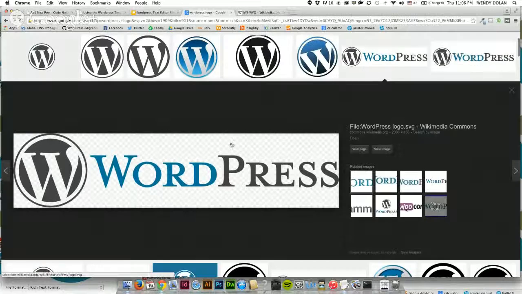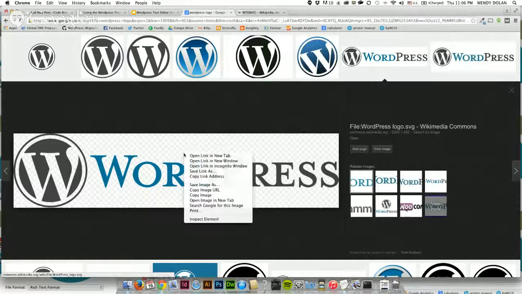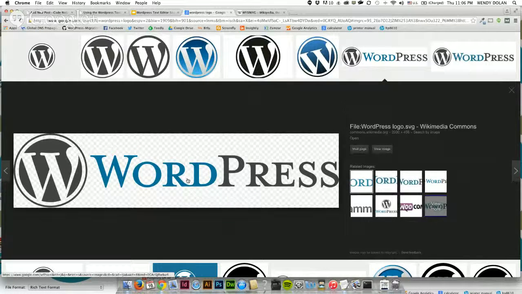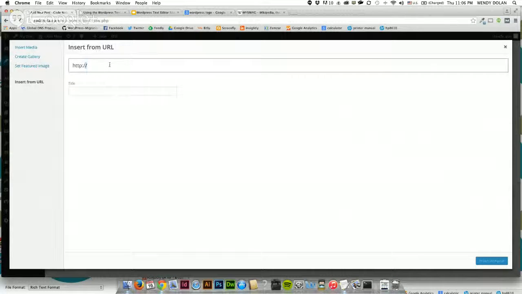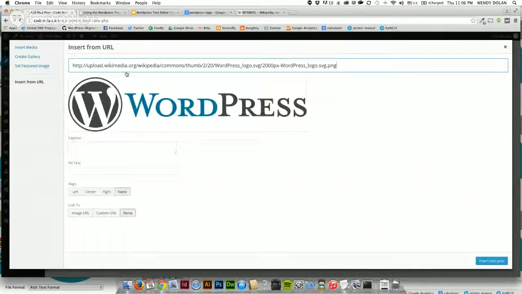So what I've done, I've Googled WordPress logo, and in this case, I'm going to add media from a URL. Okay, so I found the WordPress logo. I'm going to right-click or control-click, and click on Copy Image URL, and that saves the image's URL to my clipboard. I'll come back over, remember to get rid of that HTTP again, paste in my URL, and there you go, I get the WordPress logo.